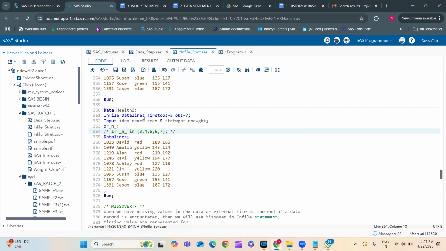But when we directly use the indexing itself, which is _n_, instead of mentioning 3 comma 4 comma 5 comma 6 comma 7, I'll simply mention if _n_ is 3 to 7. Which means it tells SAS, please consider the data points or rows starting from 3 till 7.